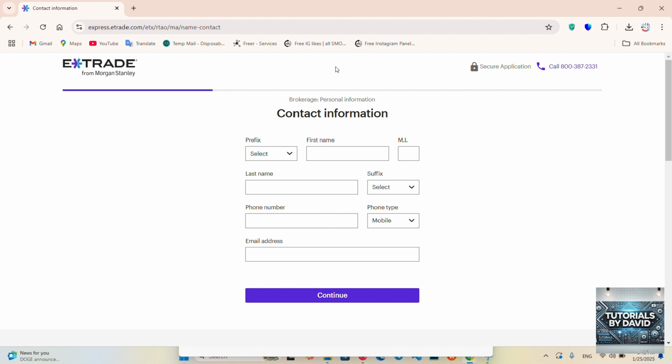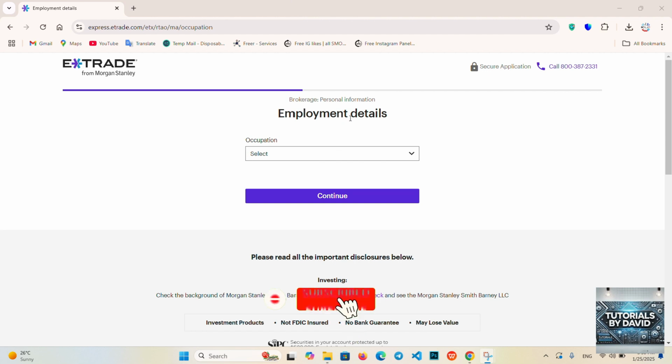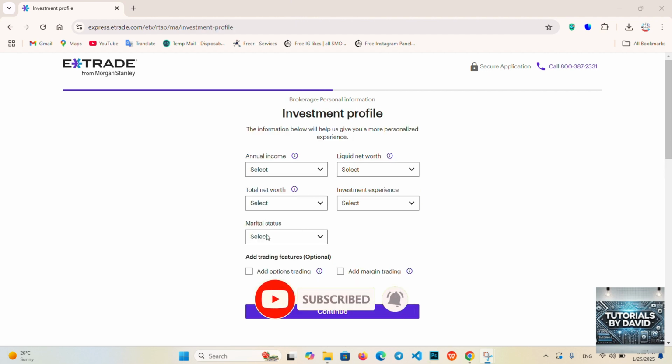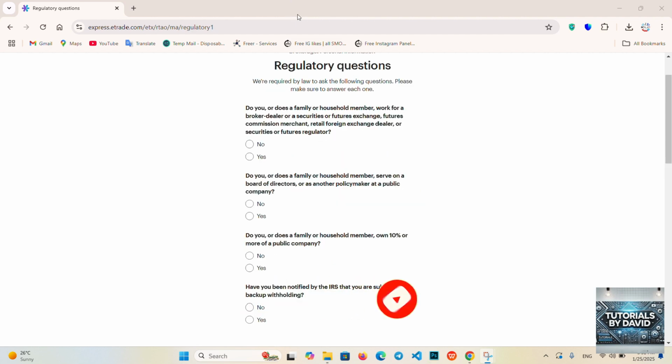Verify identification. Both account holders may need to upload identification documents, such as a driver's license or passport, to verify their identities. Ensure the information matches what you provided during registration.